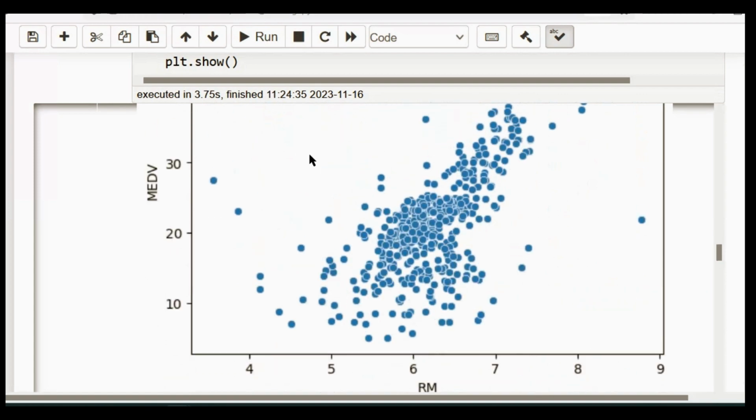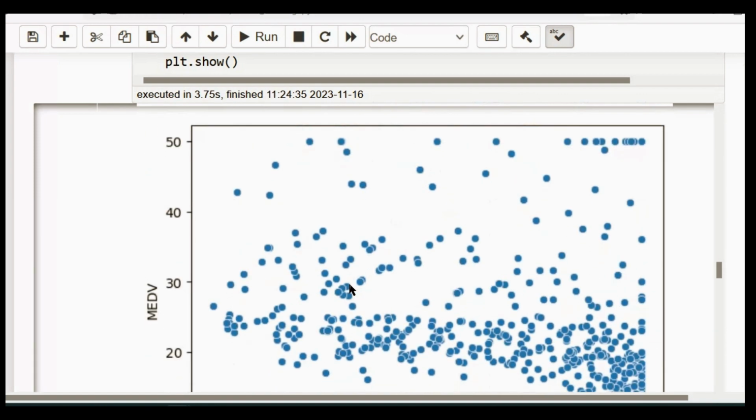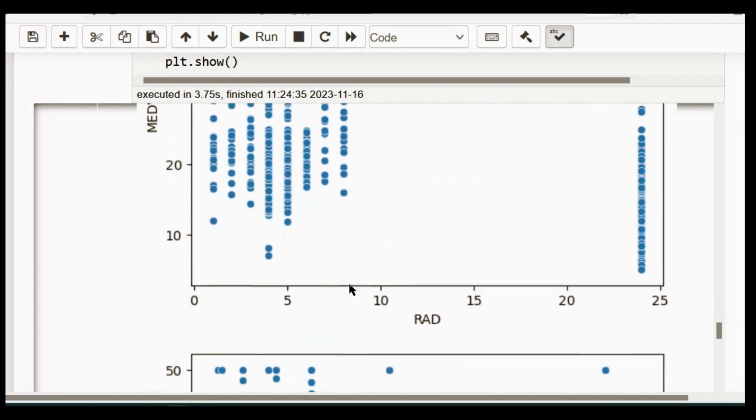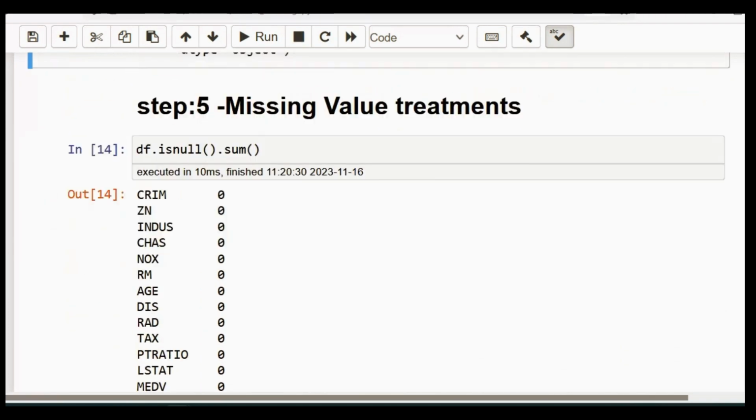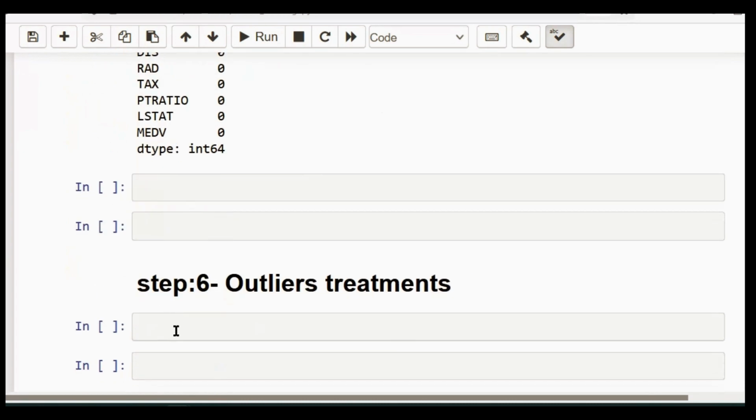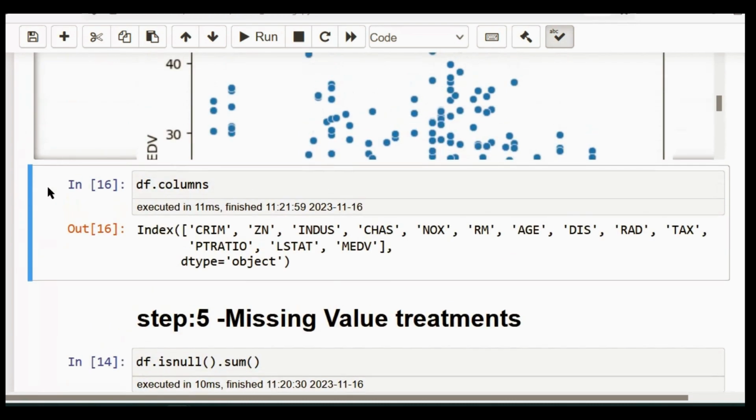There is a positive relationship between the number of rooms and the median value. Then the age, like that we have the relationship. Let's see, this is before doing any outlier treatment. So let's do some outlier treatment for this data. Then let's get the scatter plot, meaning the relationship matrix, for all.